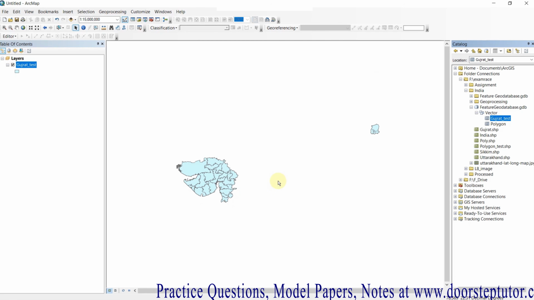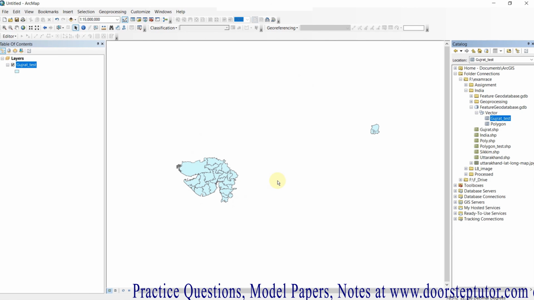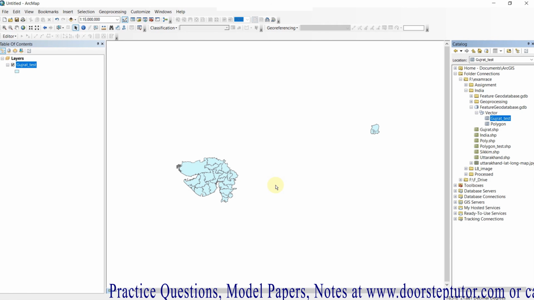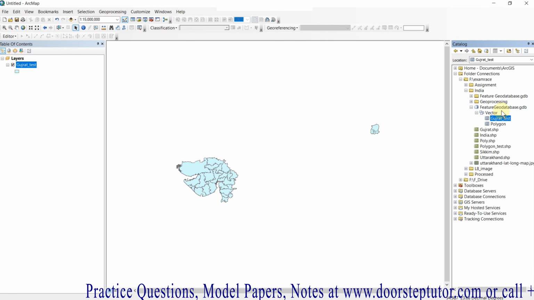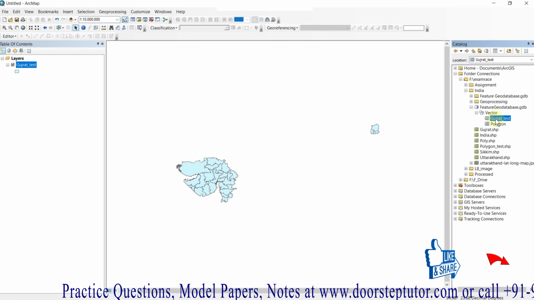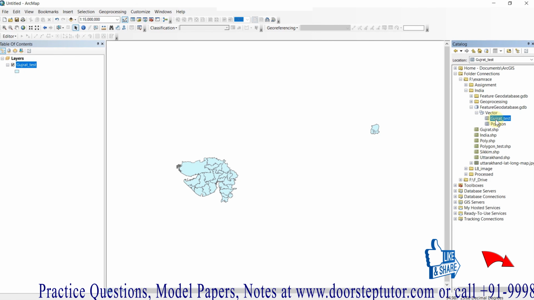With this lesson, we learned how to add data, how to create a geodatabase, create a data set, and how to load and import data within a geodatabase.